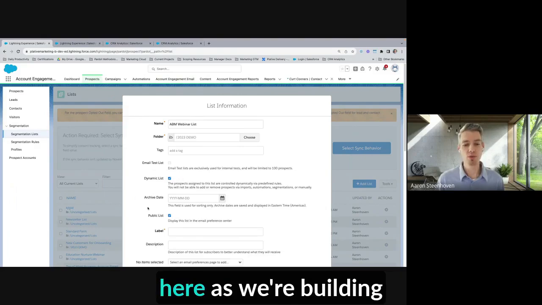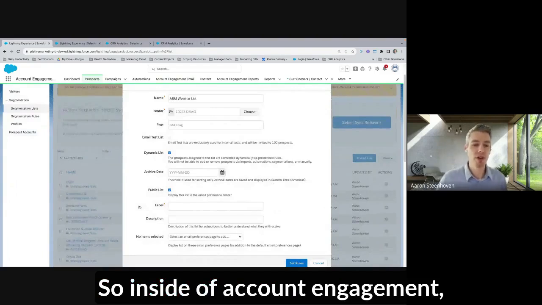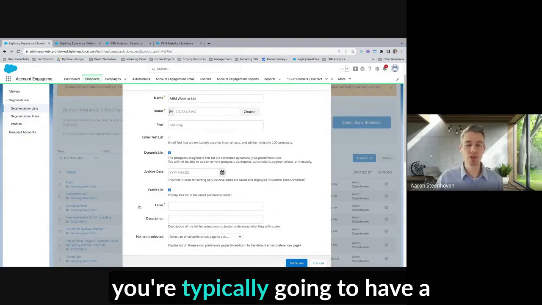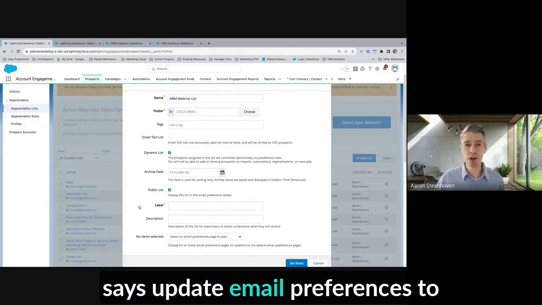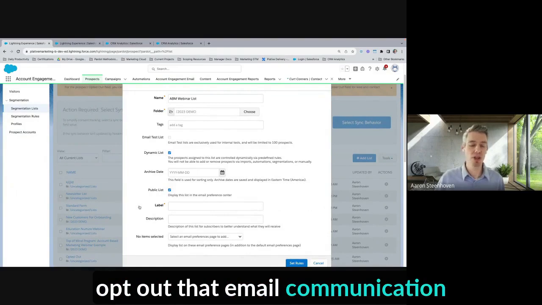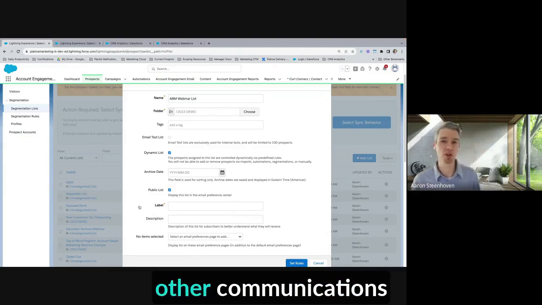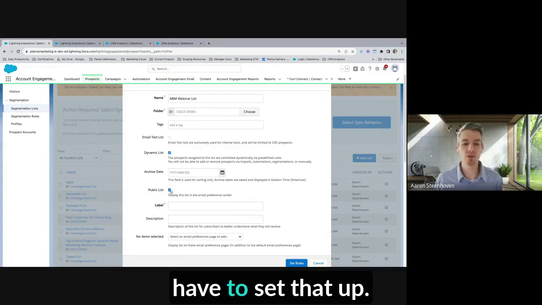The other thing I'll call out here as we're building this is public lists. So inside of Account Engagement, anytime you send an email, you're typically going to have a little link on the bottom that says update email preferences to give your audience the option to opt out of that email communication, and also just to visit their preference center and opt into other communications if they'd like. And so this is where you have to set that up.